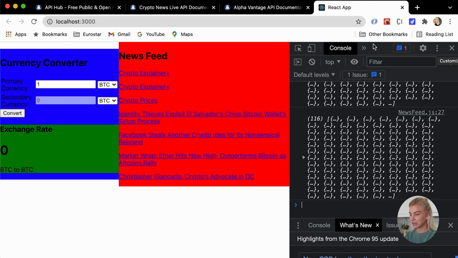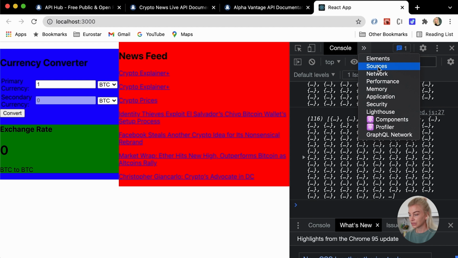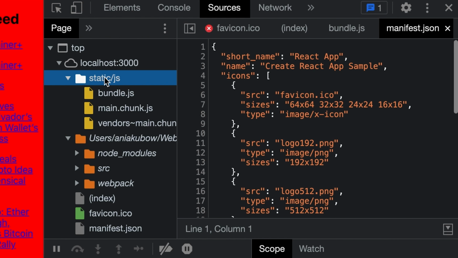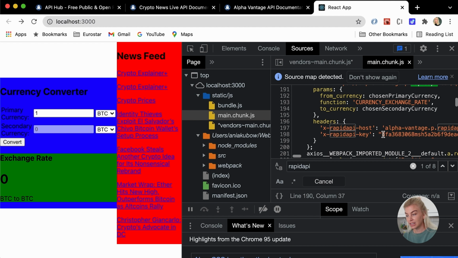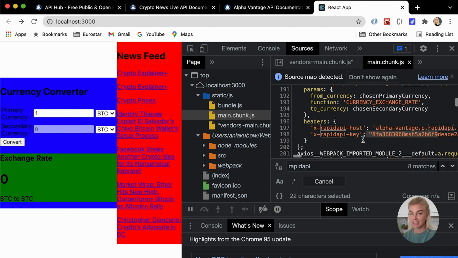But just to prove to you that this is still viewable, if I go to sources, then go to static, and then go to main chunk and search for Rapid API, you will see the key is showing up, okay? It's being bundled up, and we don't see process.env.REACT_APP anymore. We actually see the string itself. So that's just something that you should know. People could still find this, especially the more trained eye. So keep that in mind.